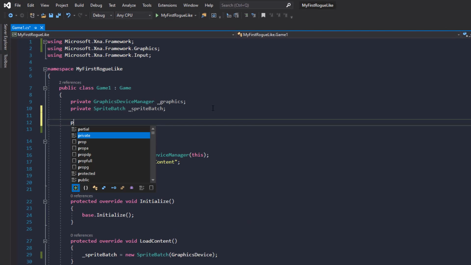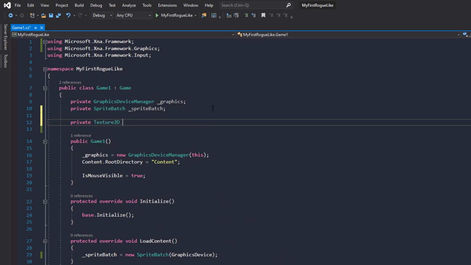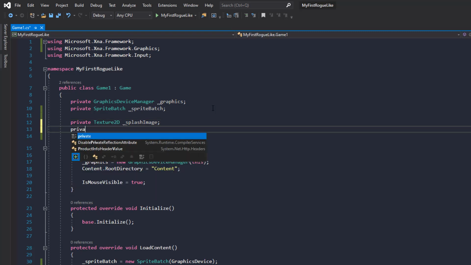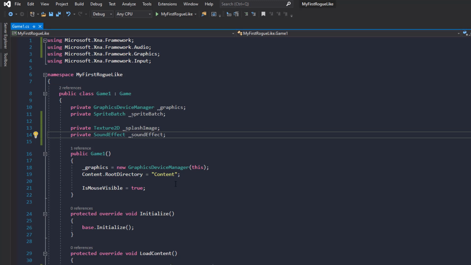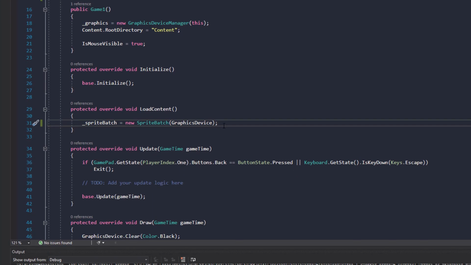For our image, we want a Texture2D. This is the type of image that MonoGame uses. This is the reference to an image, and we'll call that our splashImage. For a sound effect, MonoGame just calls them SoundEffect, like so. Now the best place to load these is going to be in the LoadContent method for Game1. Alternatively, we could set up a second class and LoadContent could call that class and do a load or something. But for now, let's just do it within LoadContent, and we'll focus on cleaning this up another time.